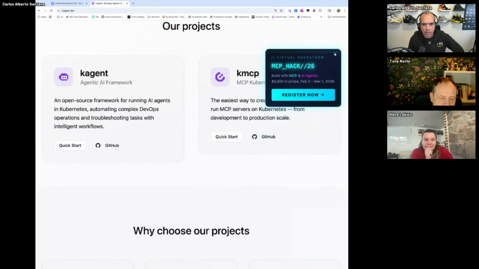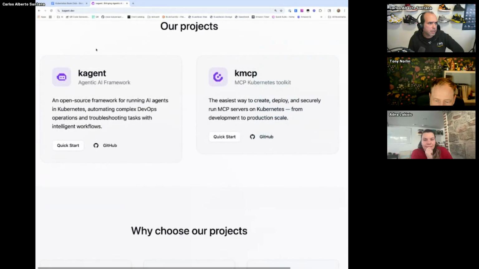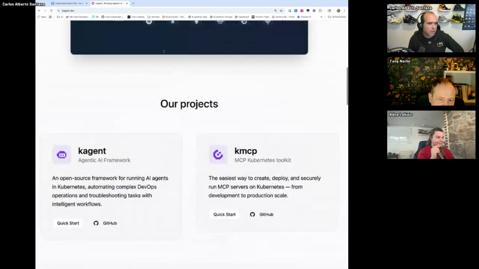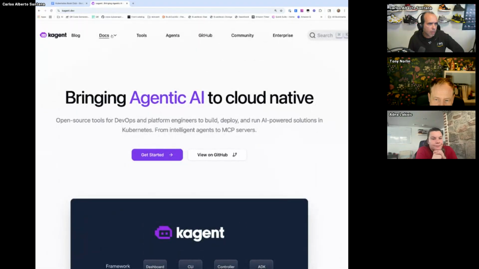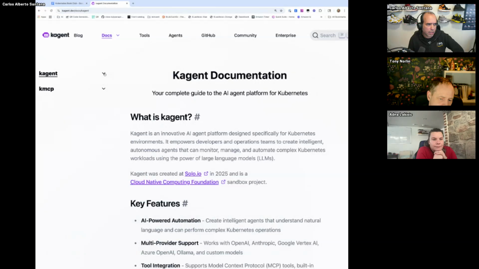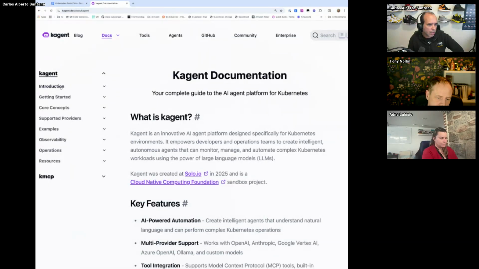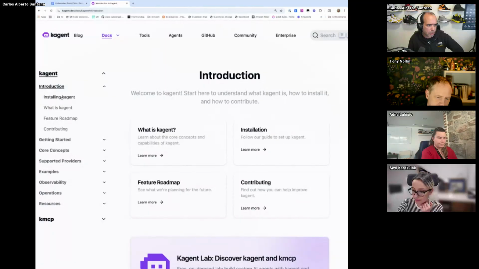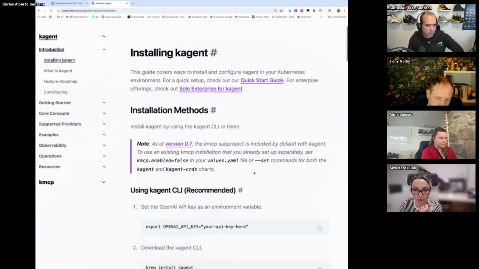Installation steps, and then I'll switch to my IDE where I have it running. So let me see the docs. They're divided, KMCP and KAgent. You can just use the KAgent. They go to the same page. And the instructions to install it, they have a Helm chart.